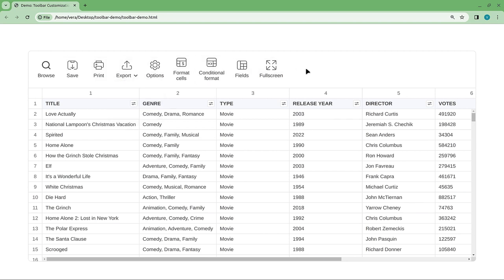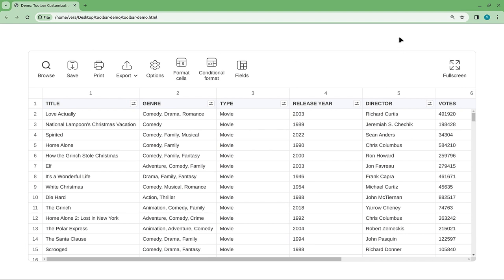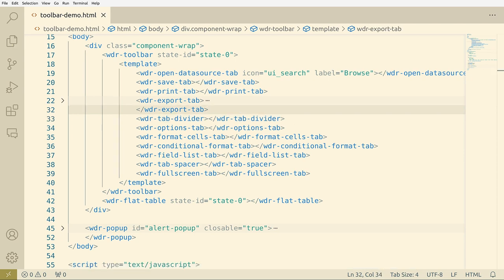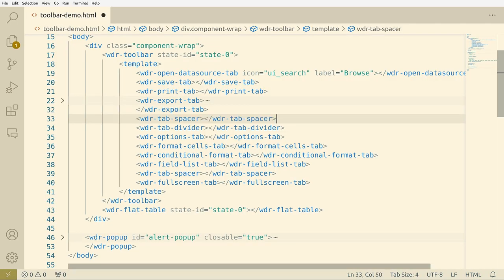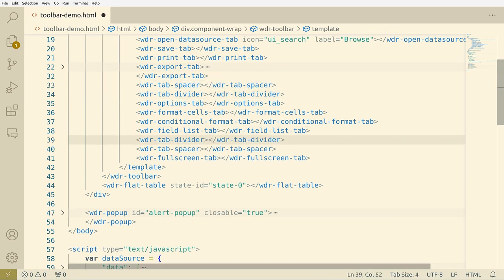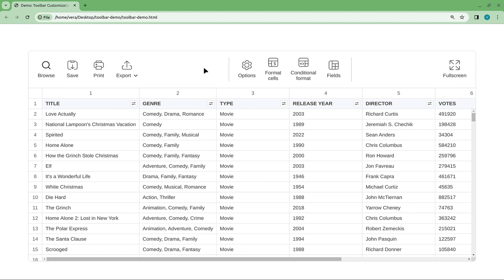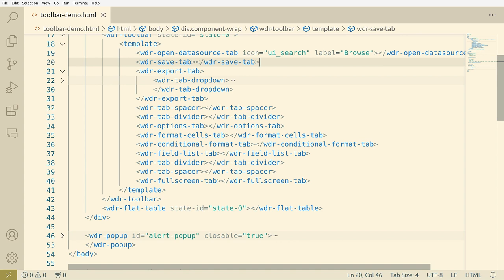However, very often you want to group buttons in a certain way, so that it is easier to orient yourself. For this purpose, you can add dividers to separate one group of buttons from another. You can also add spacers to make the difference more noticeable. Dividers can also be added into drop-down lists. For example, you can place a print button in the drop-down menu of the export tab.